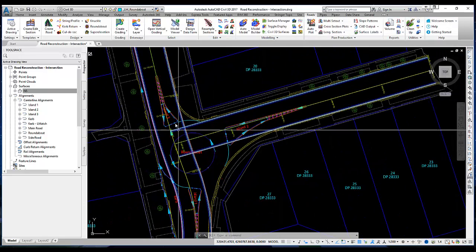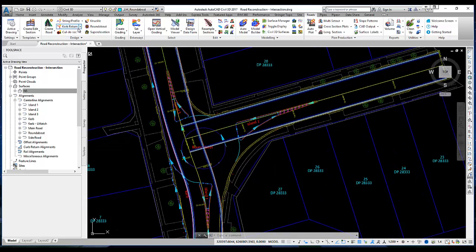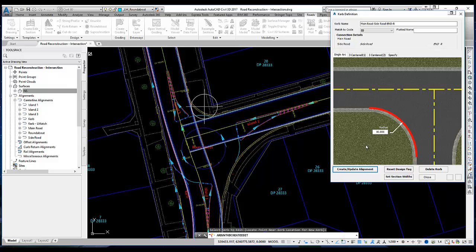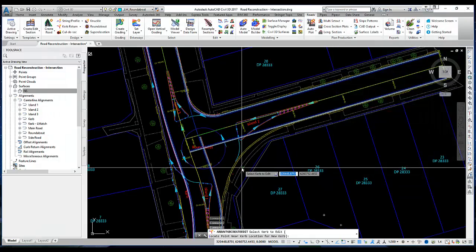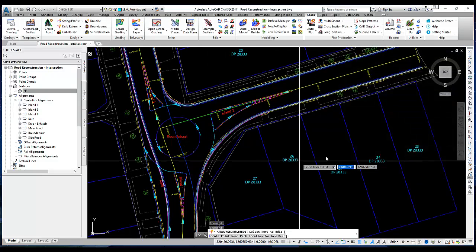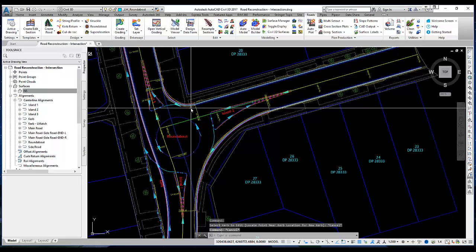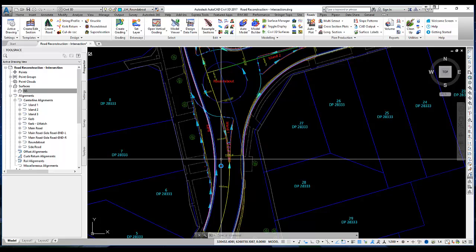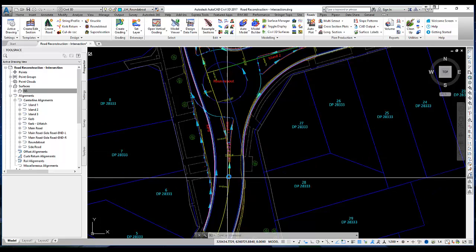Next thing I'm going to do is just add the curb return. So I'm going to run the curb return command. Add a curb return here. I'll try 10 meters. That looks pretty good. And then I'm going to add a curb return in this area. It looks to be about 30, maybe 40. There we go. Okay, so curb returns added. Next thing I want to work on is this region through here.